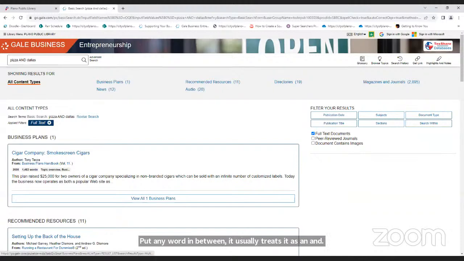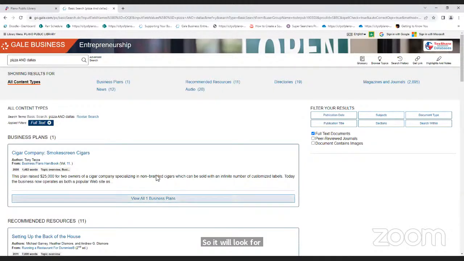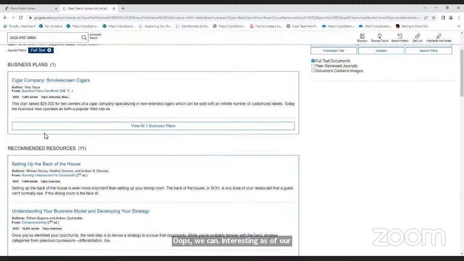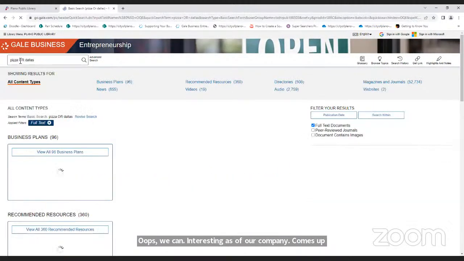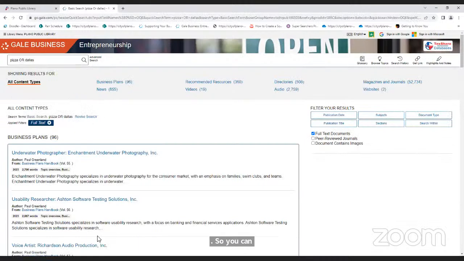Interesting, a cigar company comes up. So you can see results for that. You'll see here if we do or, again, we get a completely different set of results. So it's trial and error. It's just kind of fun. Sometimes play around. I see we do have one question.